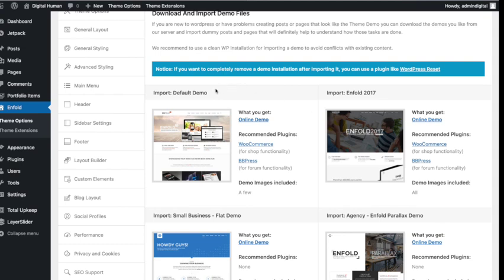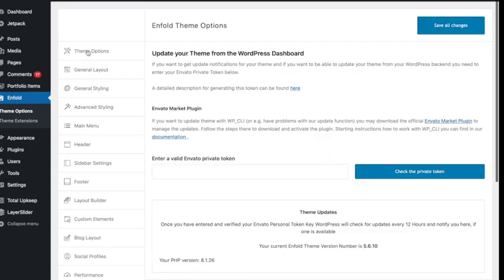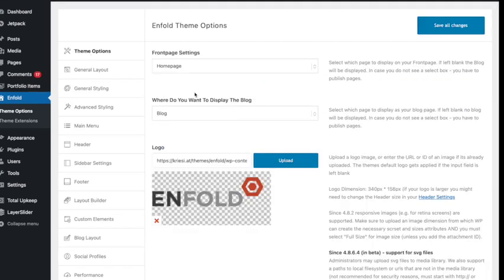For now, we'll just quickly import the main demo. This is the first one. It's simple, and yet there's so much packed into it. There are a lot of pages on it.